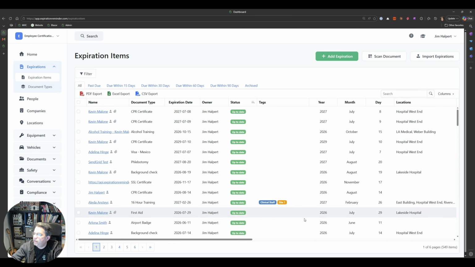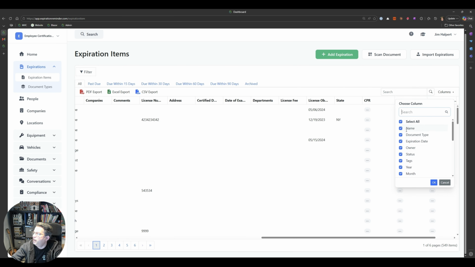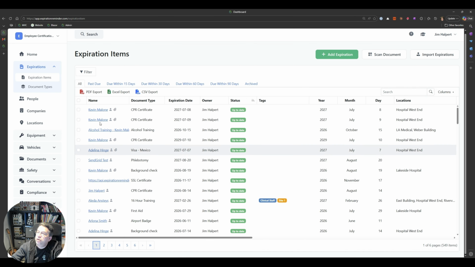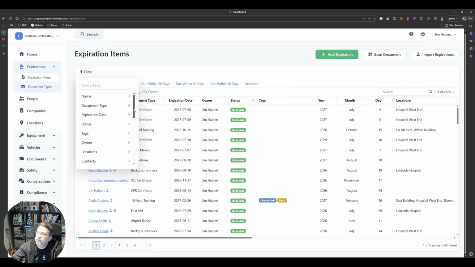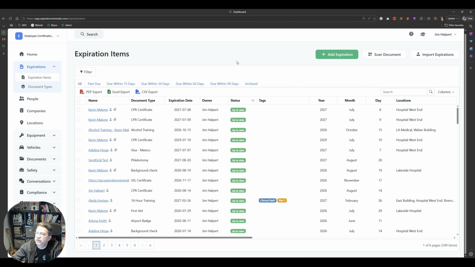And the nice thing about custom fields too is that they are available as columns. So once you create those custom fields, you can add them as columns here for your list. And also they are available to be filters. They show up here as filters, and then you can select and filter by those custom fields. Very powerful feature, custom fields. It's available all over the application.